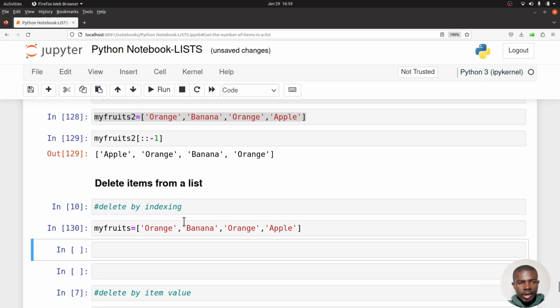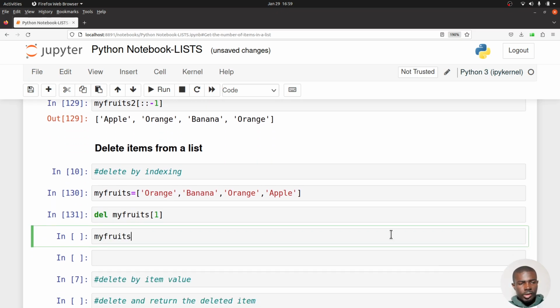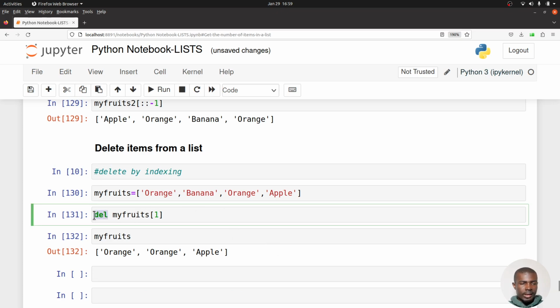So if I want to delete by indexing, I have to specify the index of the item I want to delete. So let's say I want to remove banana, the index of banana is what? 1. So I can say del my fruits and I say 1. So now if I say my fruits, banana is gone because I use this del command here. So that's how we delete by indexing. So we specify the indexing here.